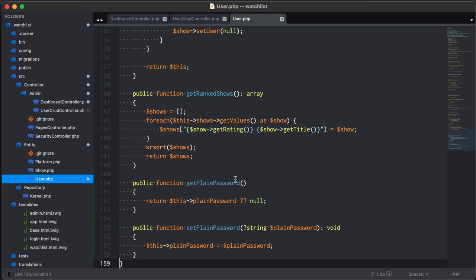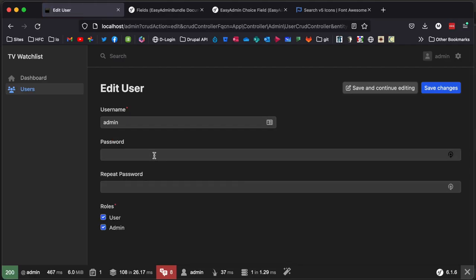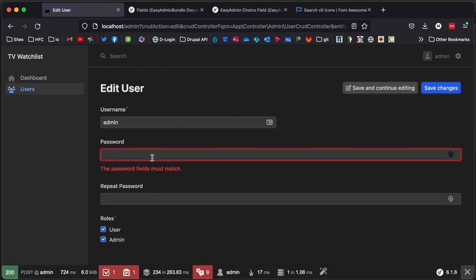However, we haven't made anything yet that will save the actual password. And I'm just going to type some random characters and hit save. And it should come up with an error and says that the password fields must match. That's exactly what we wanted to have happen.